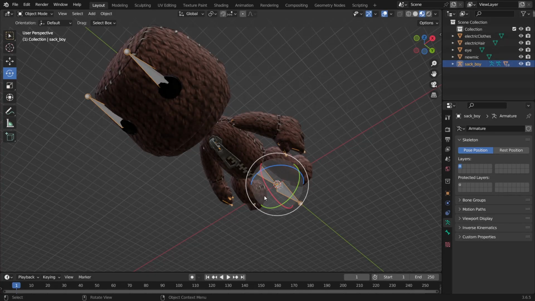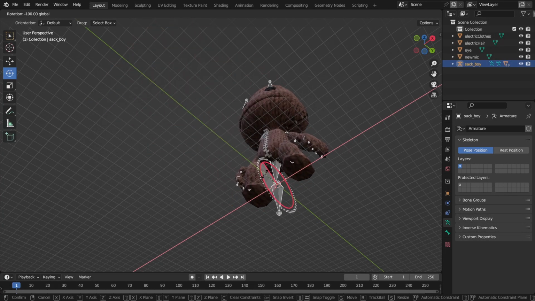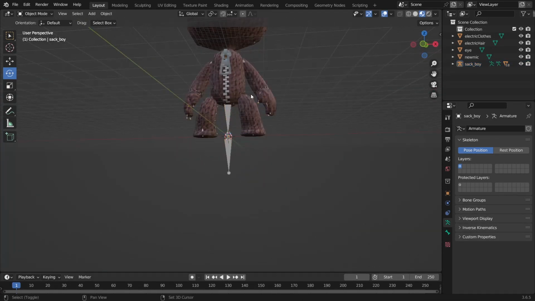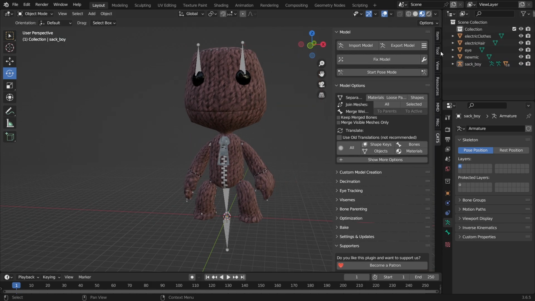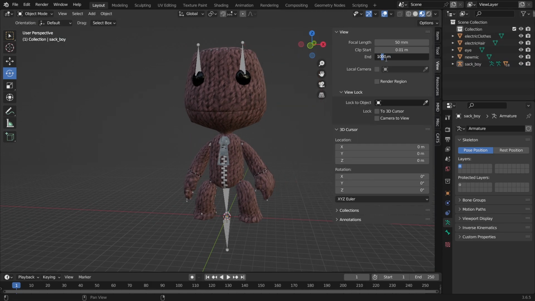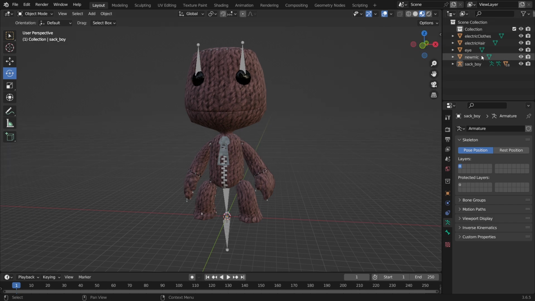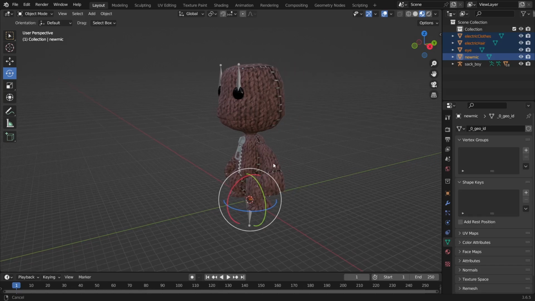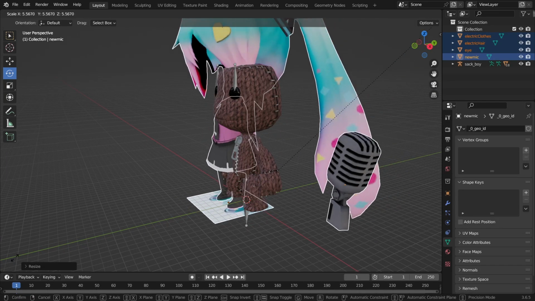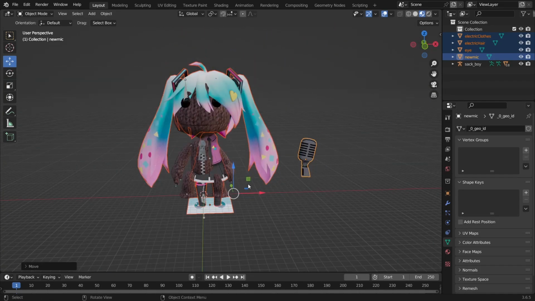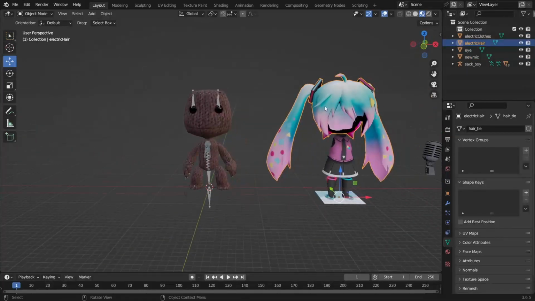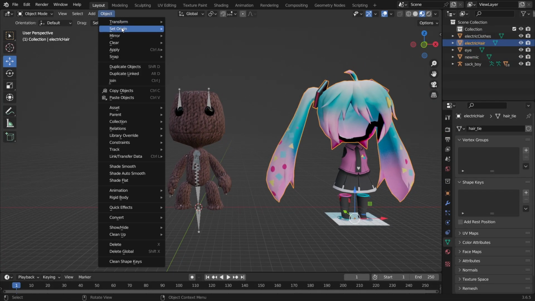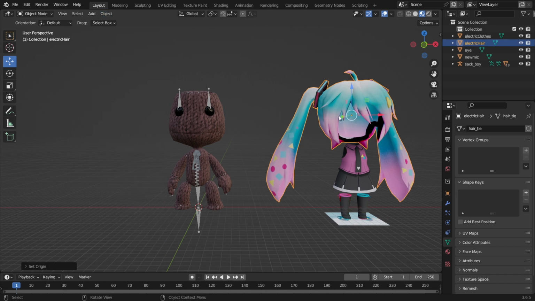I will rotate it though, just so it's easier to see what we're doing. Alright, that's nicer. I'm also just going to turn up the clip start and end. So let's get our Miku model. It's pretty small, so I'll just scale the whole thing up. I'm going to be starting with the hair, just because that's always the easiest thing to do. And just to make this easier, I will set the origin to geometry.